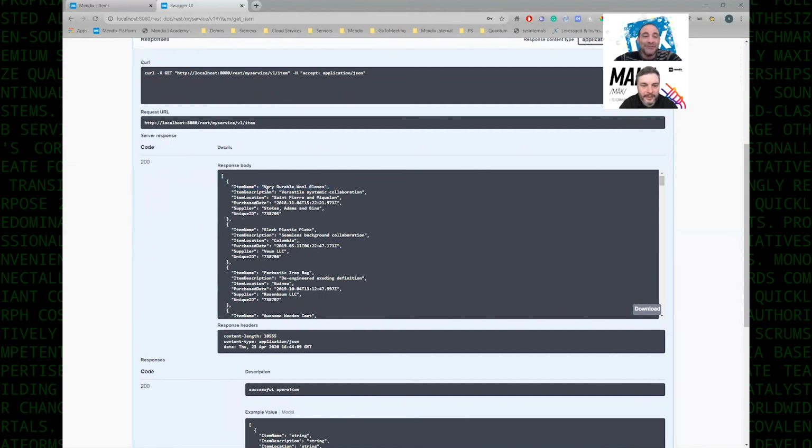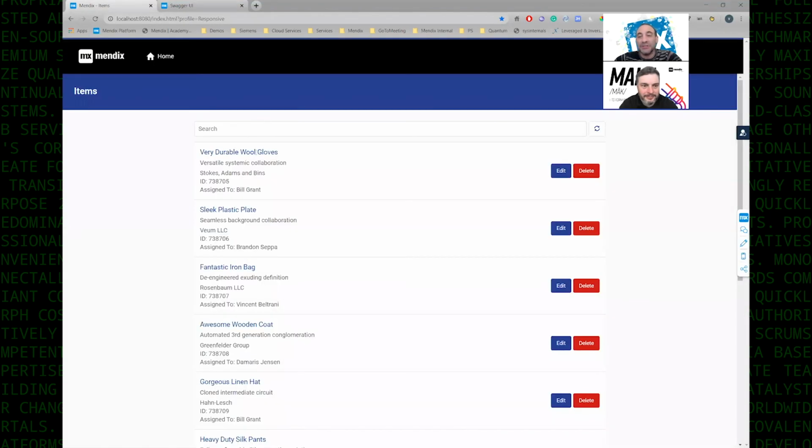So what you'll see here is the first item I retrieved was a set of very durable wool gloves. And if I were to go over here, you'll see that that's actually the first item in my inventory list. So I just programmatically retrieved data from the application by making a simple REST call. So that's great. In basically minutes, you were able to safely and securely share data. And not only do it, but do it in a way where if somebody else wants to get that data and they're allowed to, they can figure out how to do it.